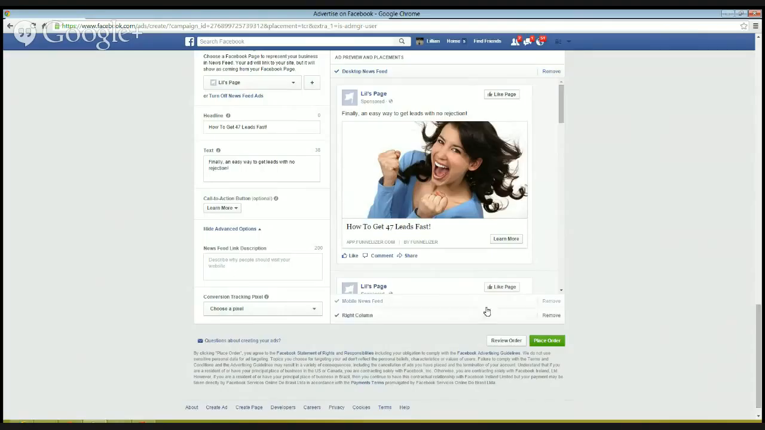And over here, if you want to show your ad on all 3 platforms, your desktop news feed, your mobile news feed, and your right column, you can. I generally don't do that. I generally only do one at a time. And the reason for that is because when you're doing an ad, you want to be able to monitor and know exactly where your leads are coming from. And if you have such a broad audience, you won't know where they're coming from.